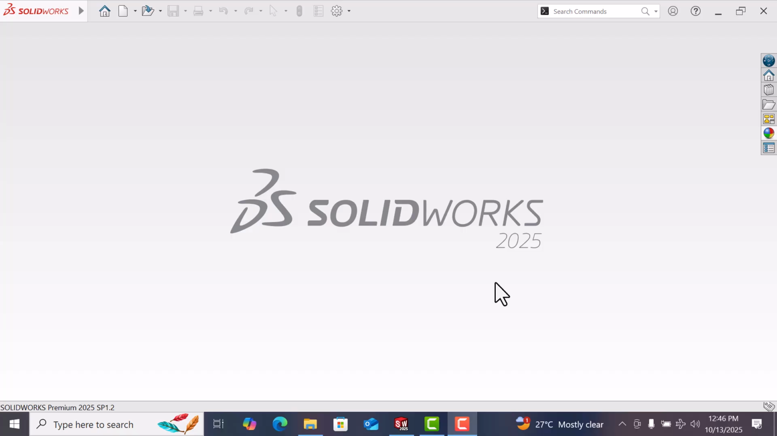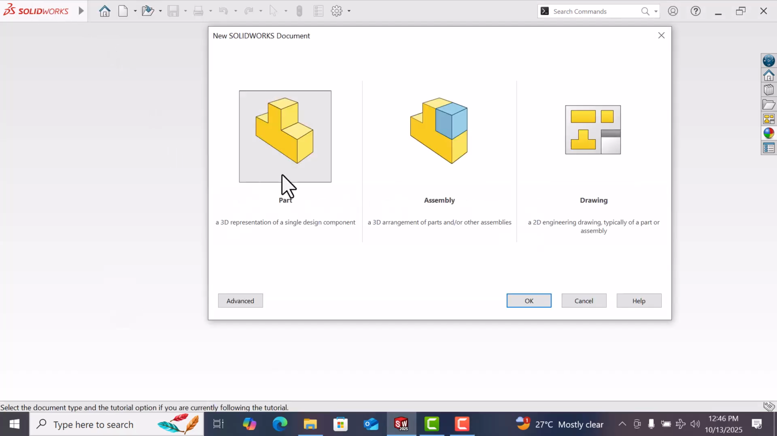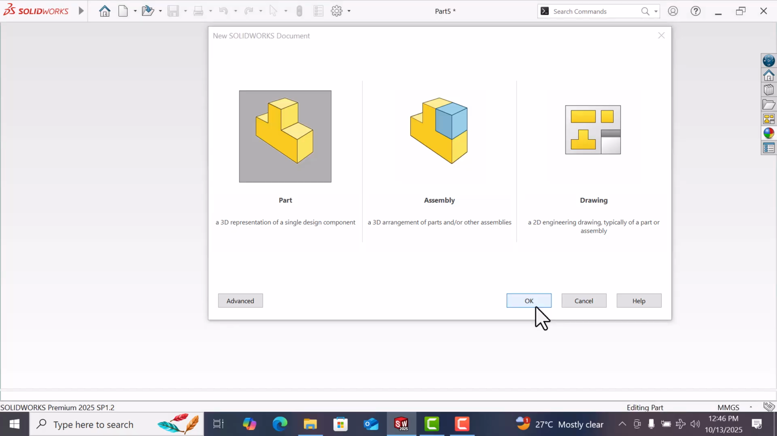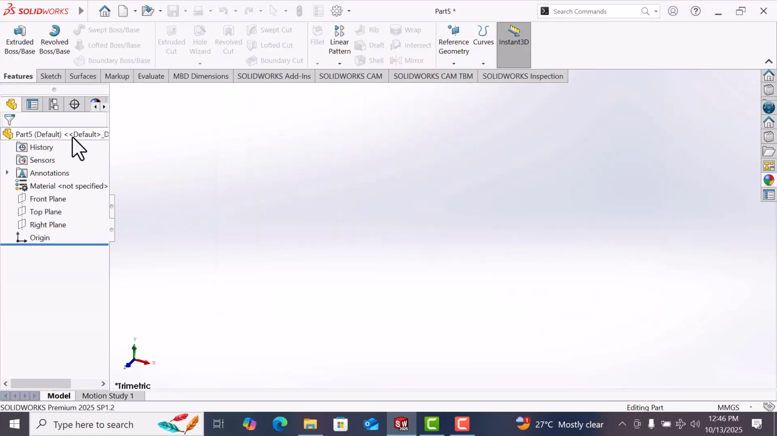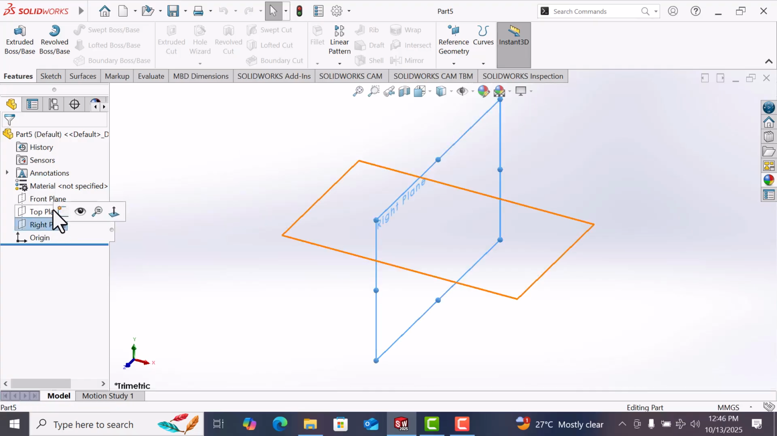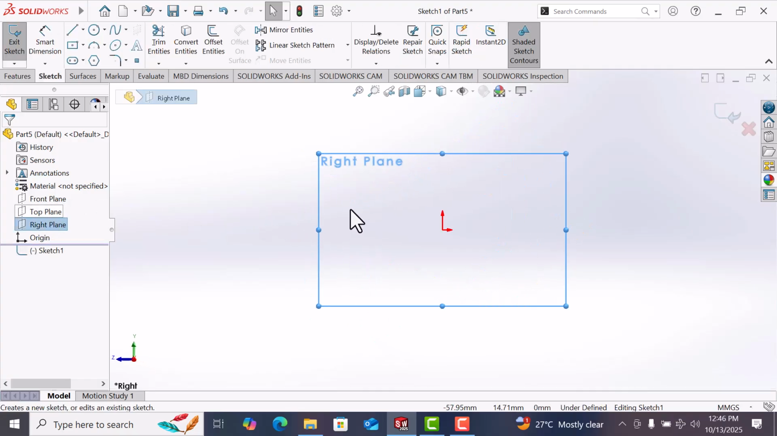Today I am going to show how to use Revolve in SolidWorks 2025. First of all, open the SolidWorks software, then go to File, select New, and select Part, and select OK. Now go to Right Plane and sketch. Now draw the line from the origin.